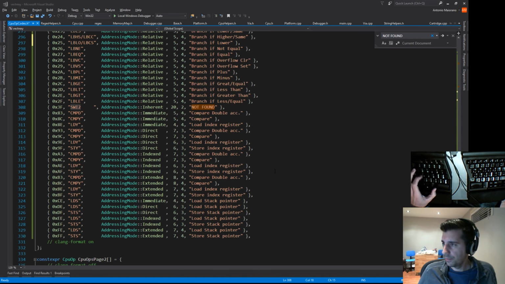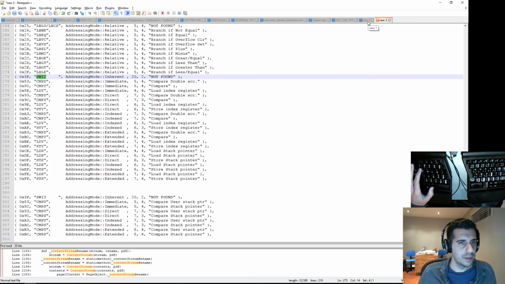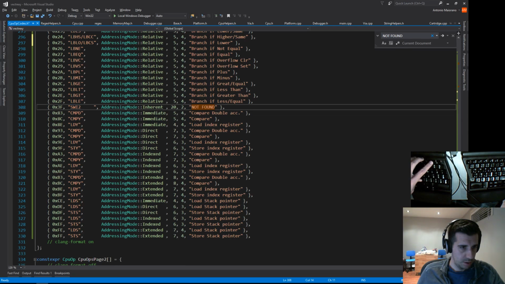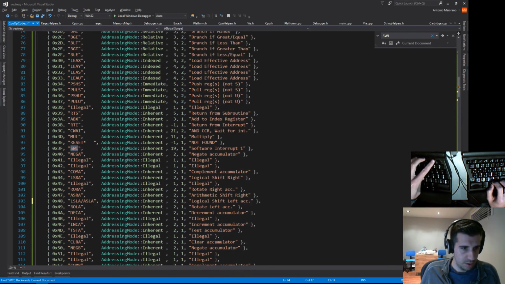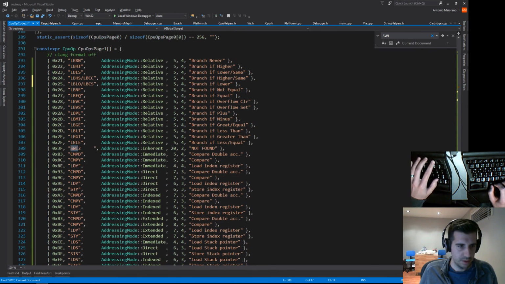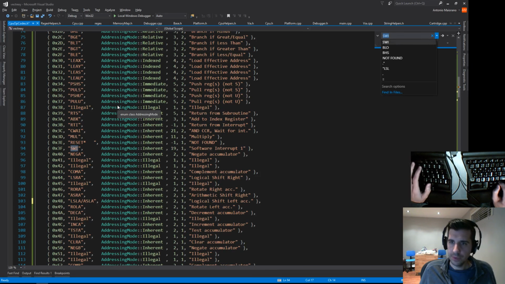SWI. What is SWI? Is it not in my table? Not this table. Software interrupt 2. So there's software interrupt 2, and software interrupt 3. Software interrupt 1. Okay, so I just didn't detect it properly. Okay. Next, not found.